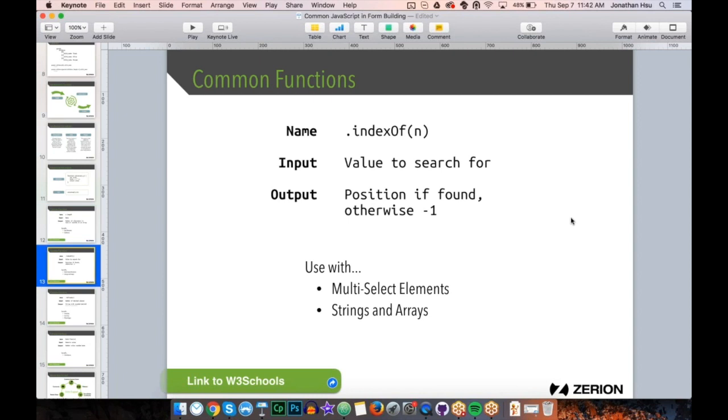The next function that I wanted to show you all and to highlight is the indexOf function. Now, real quickly, I want to jump down to the use with, because you'll see that we use this with multi-select elements. That's going to be a very, very important one. And the way indexOf works is it's going to be given a value. So this is my input, the value I want to search for. And the output, or the return, is going to be the position that it was found inside of the multi-select or inside of a text element. If it's not found, it's going to give you a -1. And so this is a very important value to keep in mind, because that's what you want to use when you do your comparisons, when you do your inequality checks.